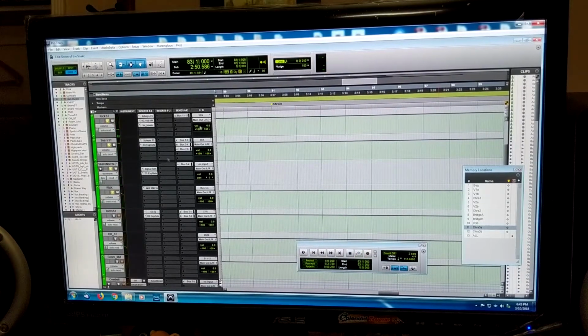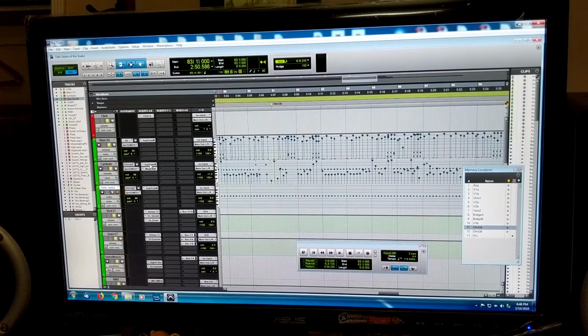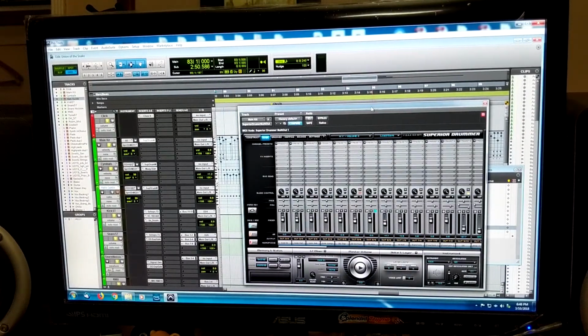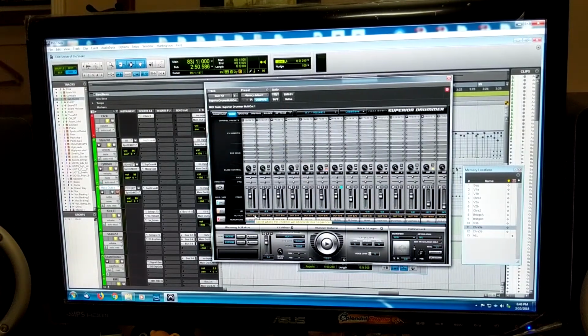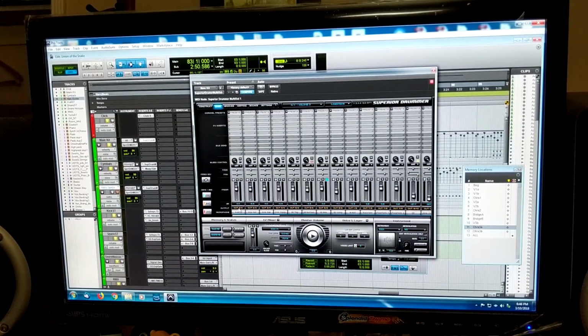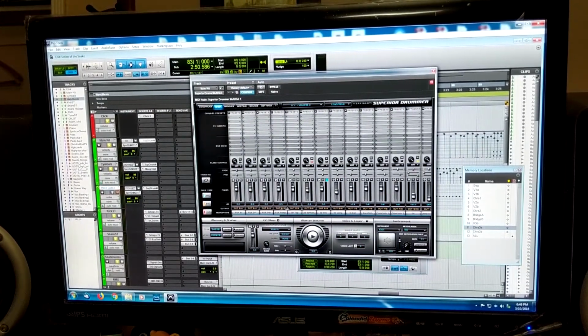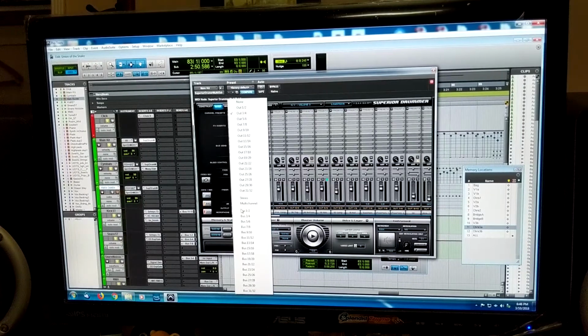Our toms are noticeably absent, so let's bring those in from Superior Drummer. And again, just to review, if we open up Superior Drummer, this is the default view, but it has its own mixer. This is a heck of a lot easier to do in Superior Drummer than it is in some of the other software I've used. You basically can output to these out 1, out 3, out 5, out 6.